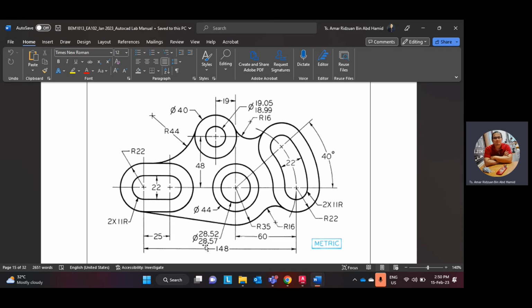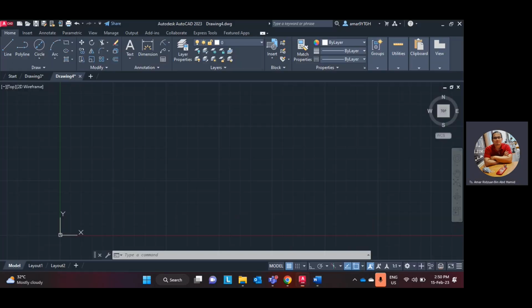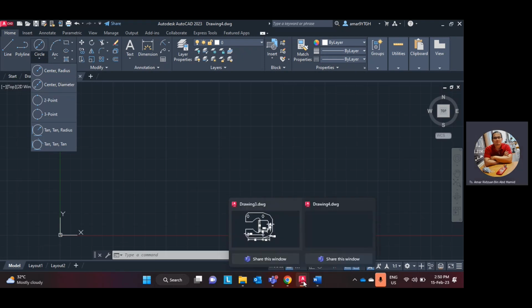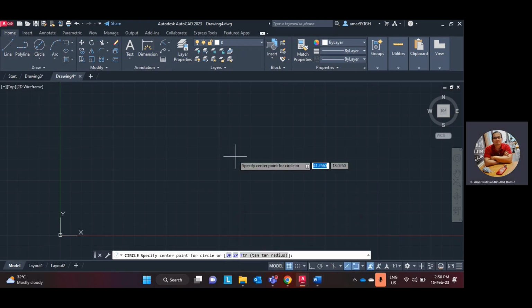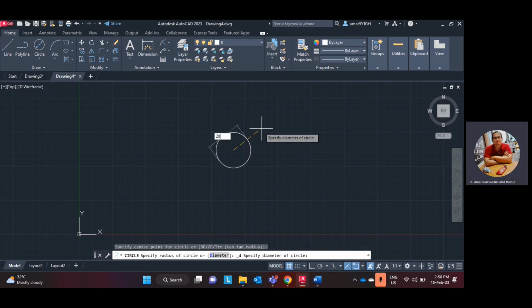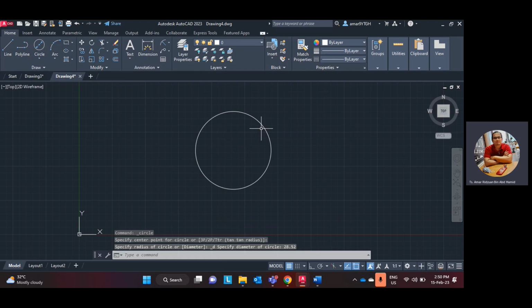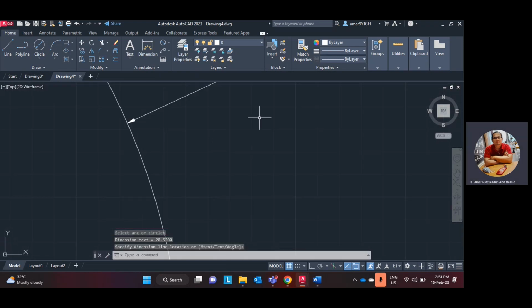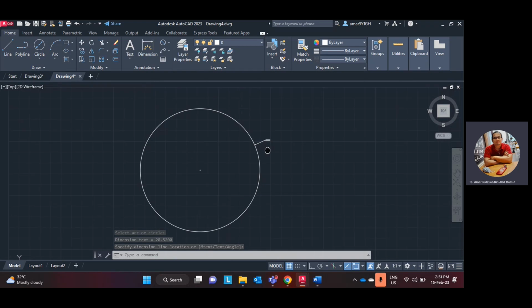But we just need to draw it again, so you can use any of the dimensions. Okay. So I'm using the first one, 28.52. All right, so circle diameter. Circle diameter 28.52. Enter. Let's check the dimension. Let's put diameter straight away. Okay, it's too small. So make it big a bit.